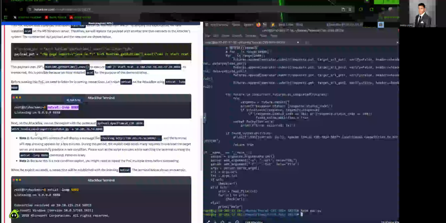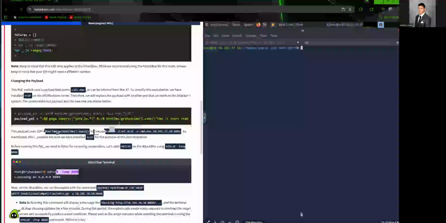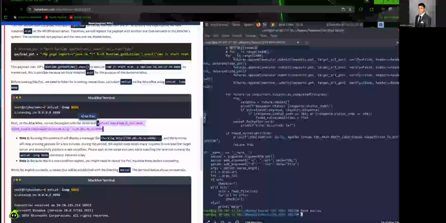Next, on the attack box, we will run the exploit with the command. Running this command will display a message like "checking HTTP port number," and the terminal will stop showing updates for a few minutes. During this period, the exploit code sends many requests to overload the target server and successfully produce a race condition.